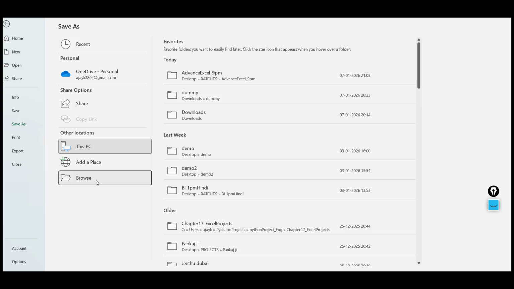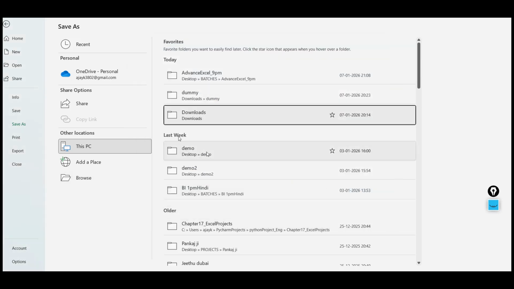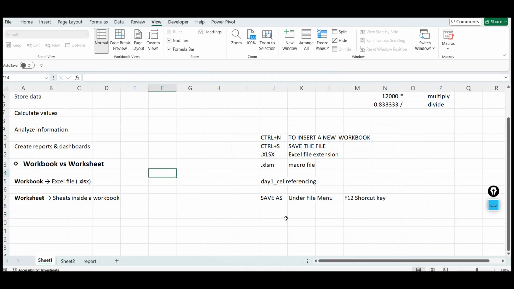This tells you what folders you have opened recently. So this is just for help. I can quickly go from here, I don't really need to go to the browse. I can just say download because this is telling you the folder, right? And then this is telling you last week which folders you have opened, and there are some older folders also. So basically Excel helps you, because it remembers the mostly used locations.